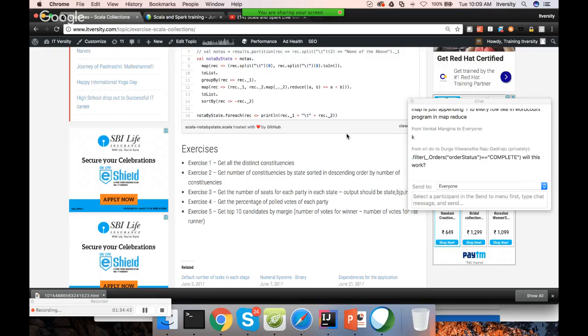And there is a huge coupling between Scala collections and Spark APIs. Unless you understand Scala collections, it is very tough to digest Spark APIs. It's purely based on collections.